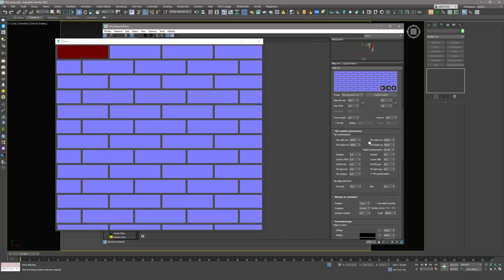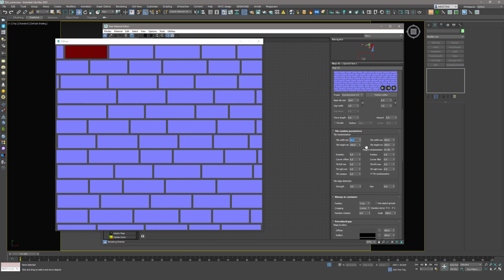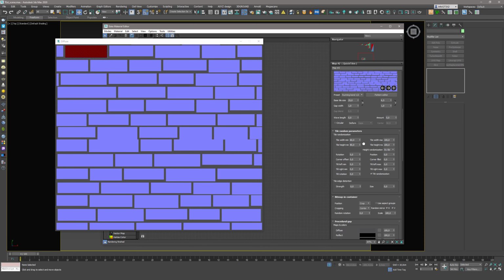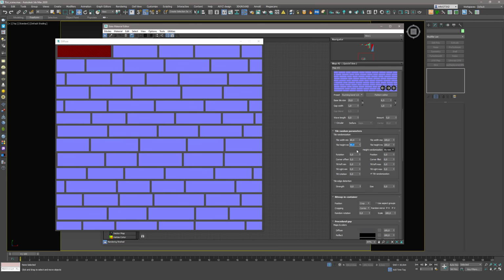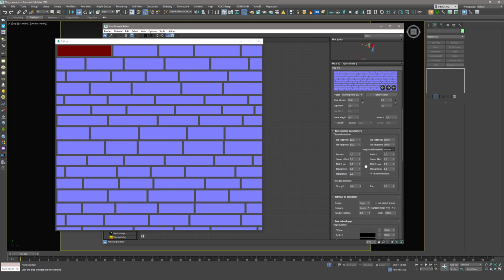And now, let's move on to the next section of the main interface, tile random parameters. Here you can randomize the shape of your tiles and their displacement. Min and max tile width is for randomizing the tile's width. Min and max tile height is for randomizing the height. These parameters are expressed in percentage. In the height randomization drop-down list, you can choose to randomize the height of each tile, or whole rows of them. This parameter only works with linear patterns.